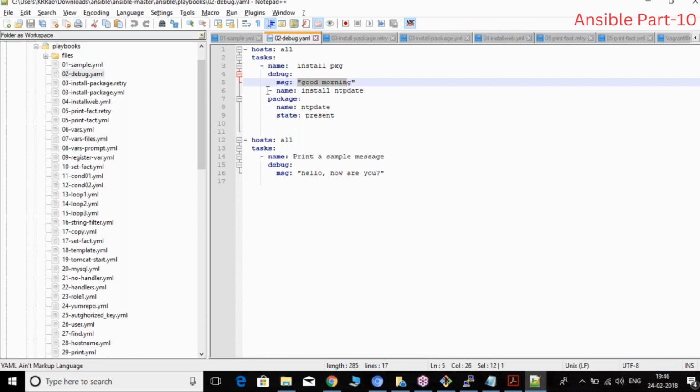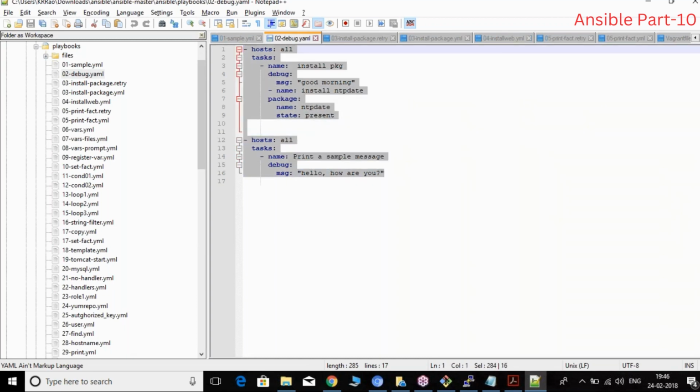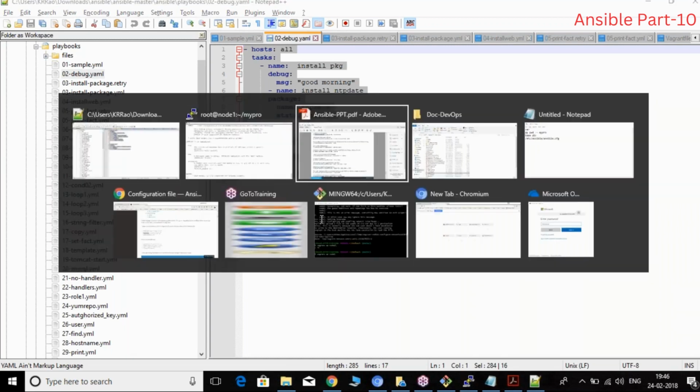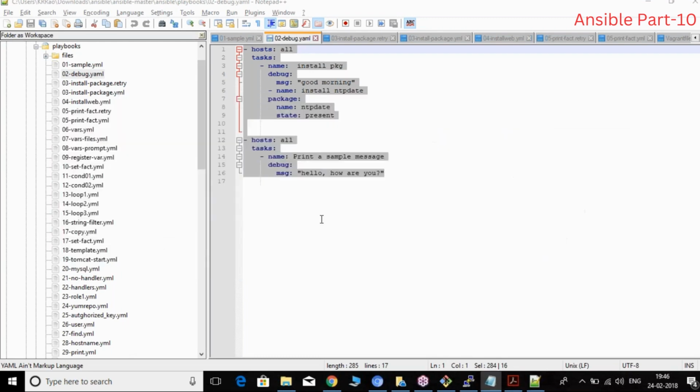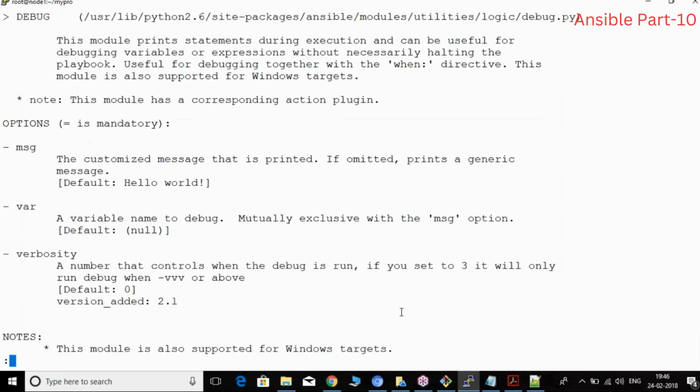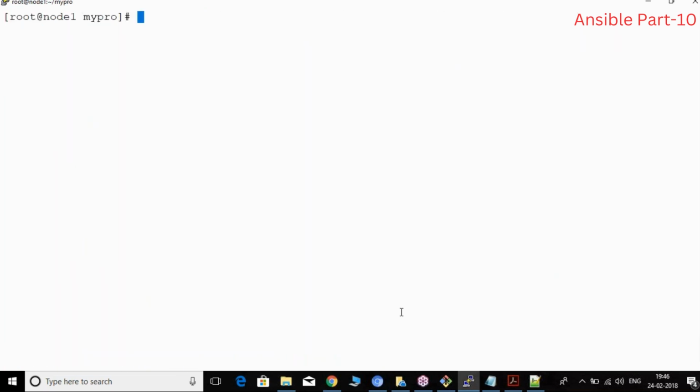Okay, let us remove this. As of now, I'm not going to discuss the package module. I will discuss that later, but as of now we are discussing only the debug module. Let us understand it by updating my Ansible playbook. Debug is only for printing the message. Let us say vi playbooks, and we'll write a debug.yml file, a playbook related to debug.